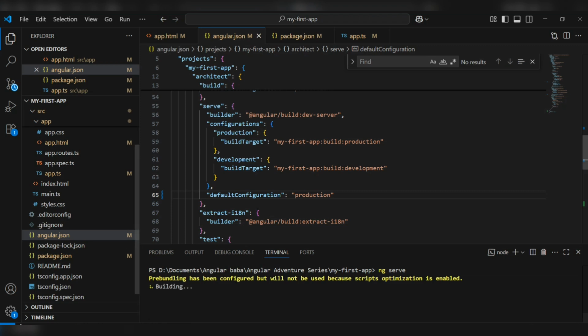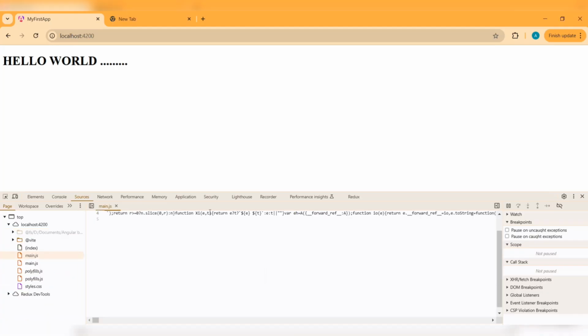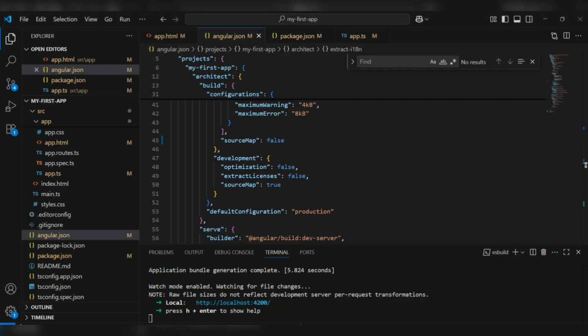In production mode, the source map is false. So if you now run our application, go to the Sources tab and try to find the app.ts file, you will not get it because it has been hidden in production mode. This is one of the best practices that you should follow when you build production-ready apps. Also, this is an important interview question that has been asked in many interviews. So please learn it.